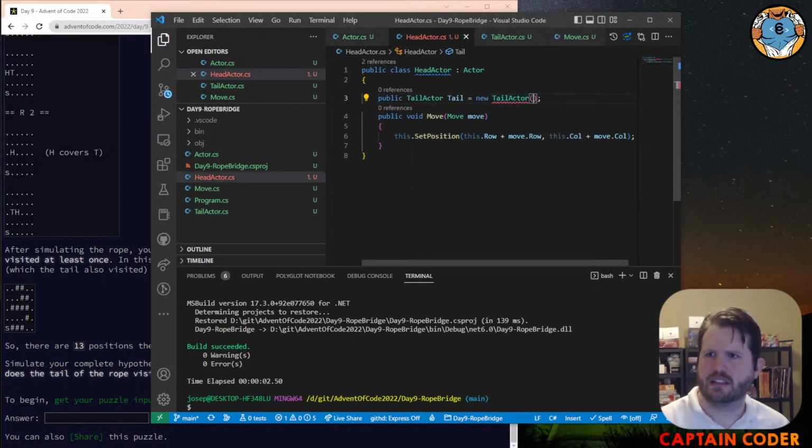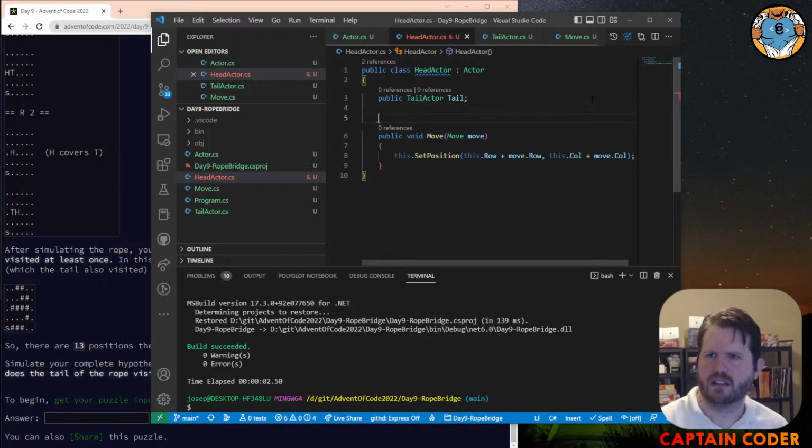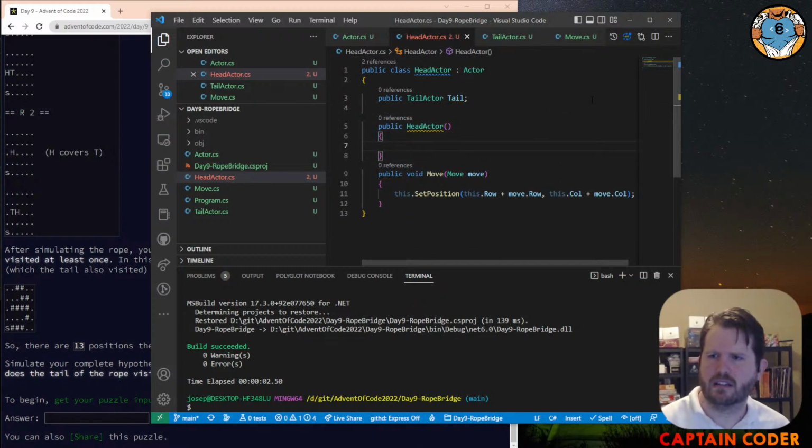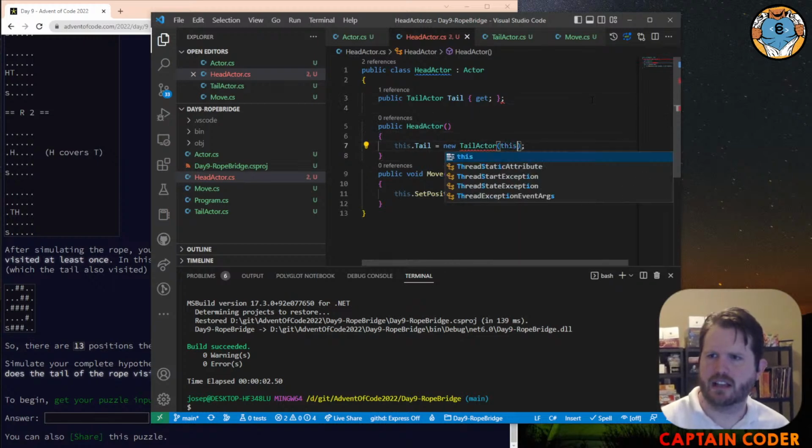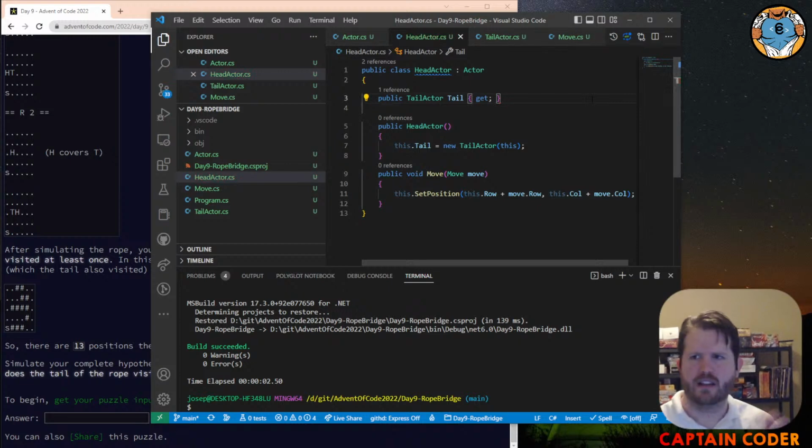All right, so our TailActor needs to take our parent, this. Can I do that there? I'm going to have to initialize this in the constructor. Public HeadActor, this.tail. Oh, let's make this a property. New TailActor. And then we have to tell it that our parent here. Okay, so we have our HeadActor, we have a TailActor. The HeadActor has a tail and the TailActor has a parent, so the head.